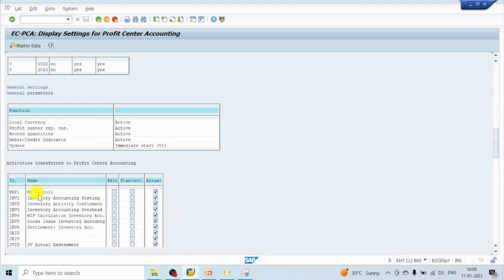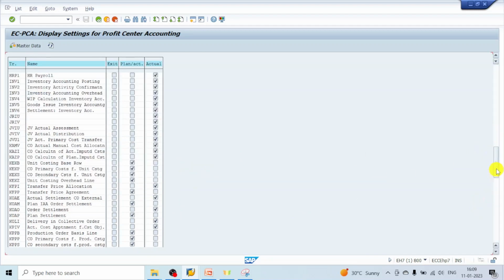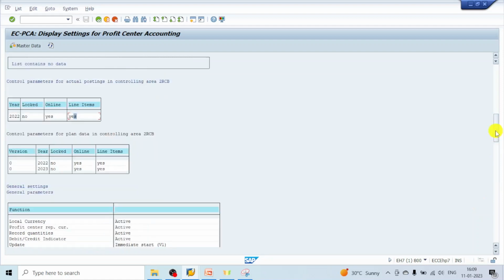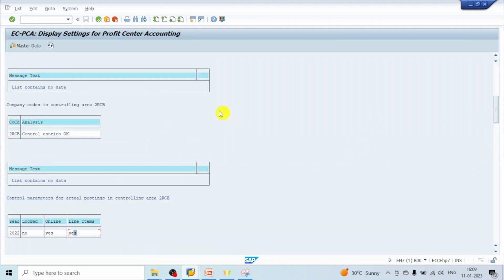So these are the modules from which data is allowed to move from other modules to profit center accounting. So all these settings will be displayed here. We will not be doing any changes here, it is just for reference, for checking purposes, what are the configurations we have made in our profit center accounting.